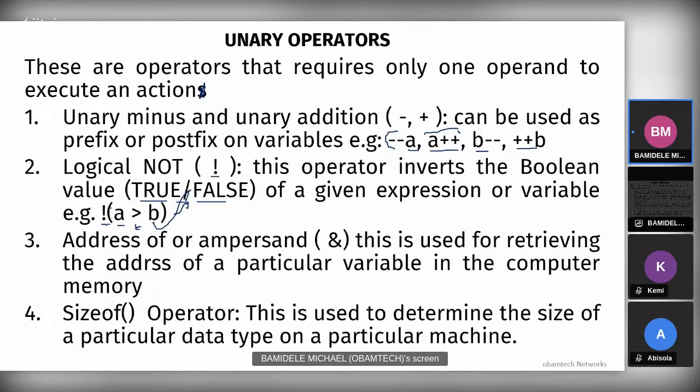This logical not is going to invert it. If it is true in the first place, it will change it to false. And if it is false, it will change it to true. So logical not inverts the current state, the Boolean value of an expression. If it is true and logical not is applied, it will change it to false. If it is false and logical not is applied, it will change it to true. So take home, this is the symbol for logical not. For unary minus and unary addition, these are the symbols and this is the use case, and this is the use case for logical not.